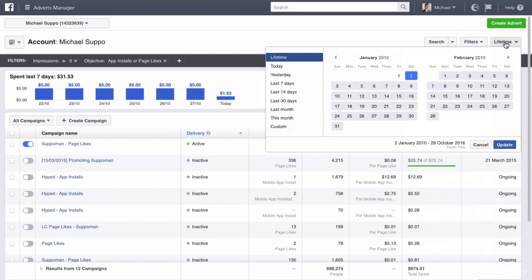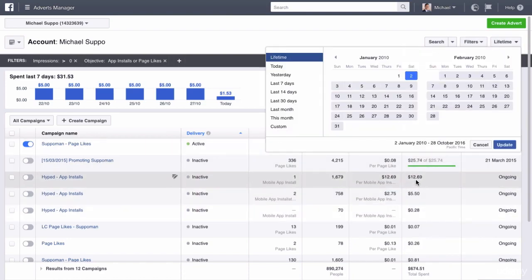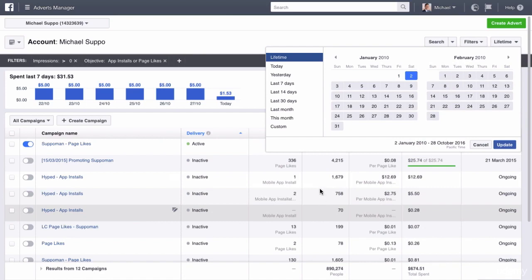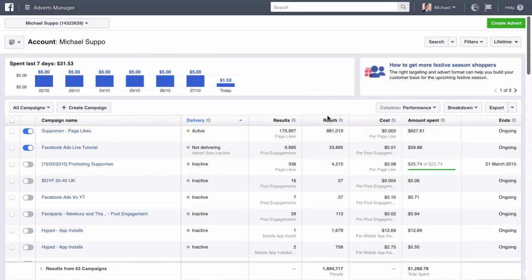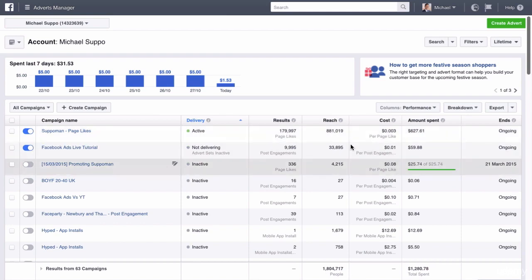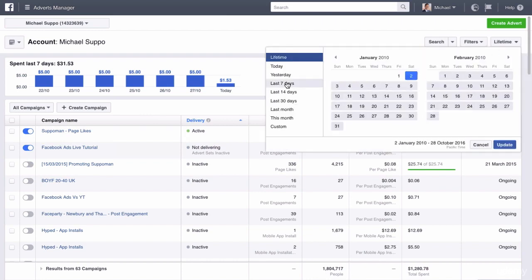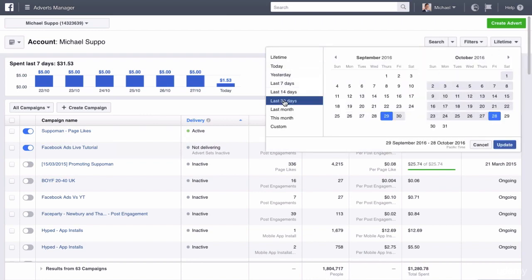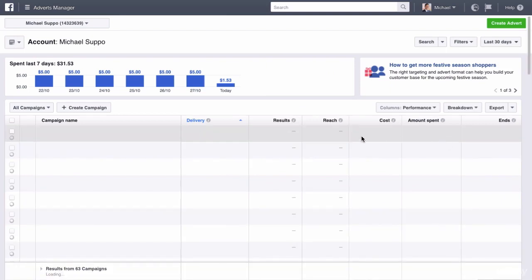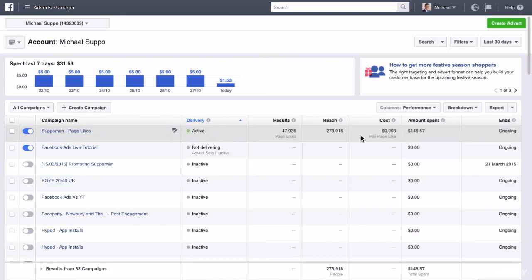Then we can go to lifetime here, and this is where you can sort the data down here by date, okay? So at the moment, this is showing all of my ads' lifetime performance, okay? So this is how this has performed in its lifetime. We can look at how it's performed in the last 30 days and then click update, and then it will show you your results in the last 30 days. Now this is really the campaign that I've been running in the last 30 days, and it will show me how much I've been paying per like.